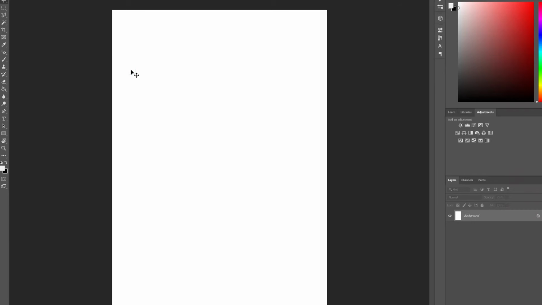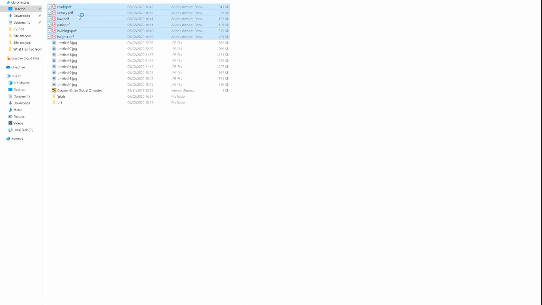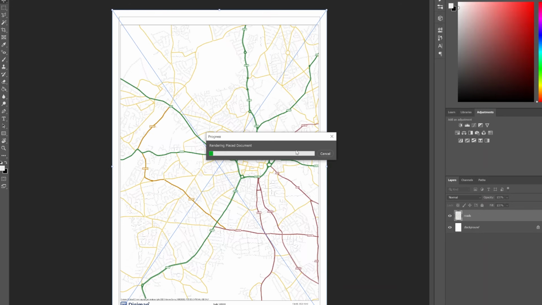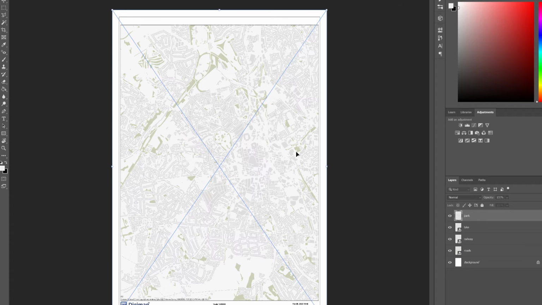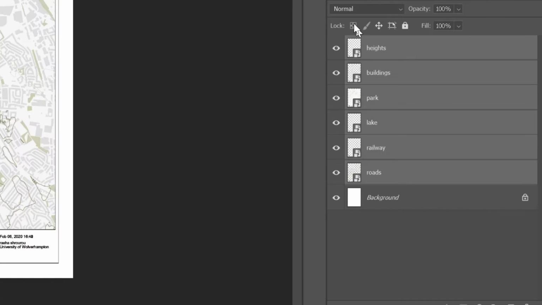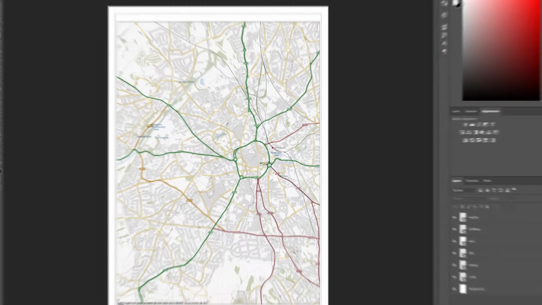Open an A3 document, same as all of the images, and then place them onto your document. And as you can see, they are aligned perfectly. Change this blending mode to multiply, and then we are going to crop it.